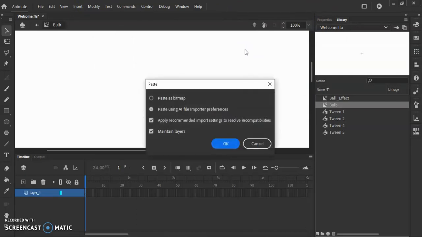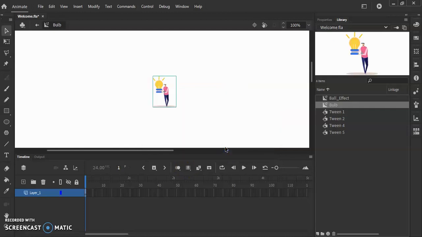It will ask to paste using Illustrator file importer preferences, apply recommended settings, and maintain layers. Be careful when you are copying it. Maintain layers is very important. Don't paste it as a bitmap, because then you cannot do any work. This is my graphic that I have already imported from that free vectors website.